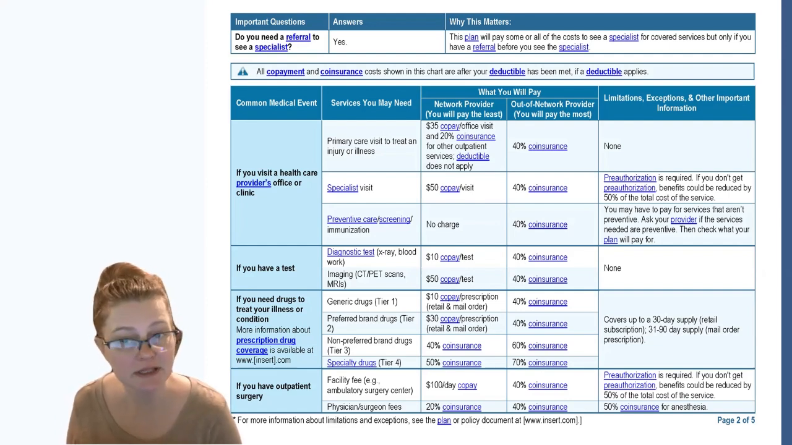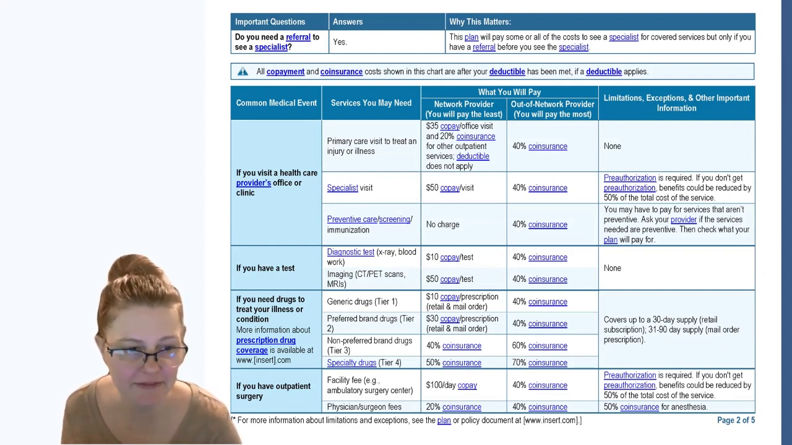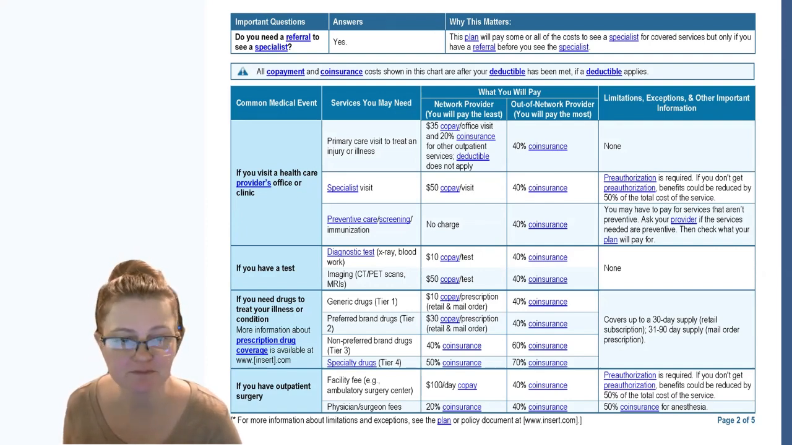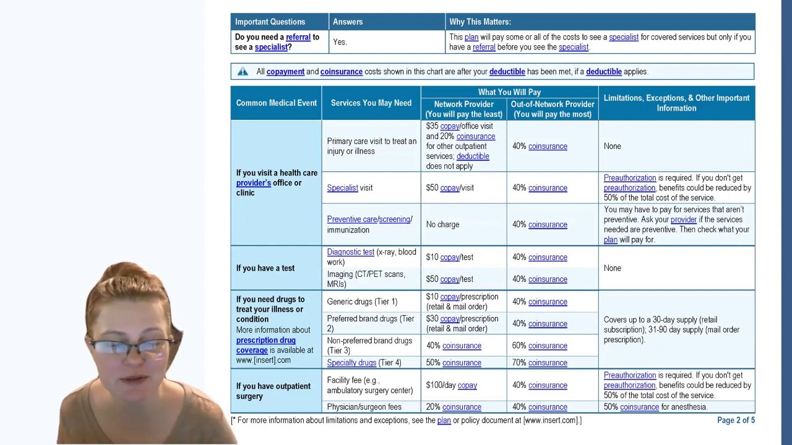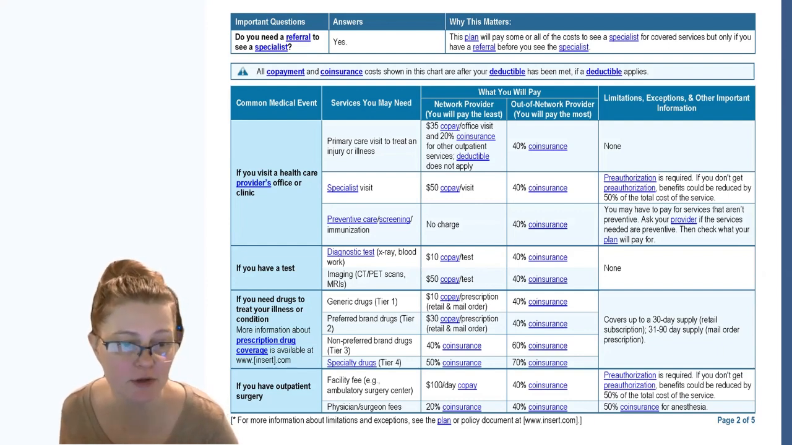And having this SBC is very helpful because oftentimes other information illustrating plan benefits aren't as specific, and so it can be confusing. It's helpful to have it listed in this way, where we can see generic drug would also be listed under Tier 1. It is a $10 copay per prescription. Not until you've met that $300 prescription deductible, though. You're going to be paying 100% until then. But once you've met that $300 prescription deductible, it would be a $10 copayment for generic, $30 copayment for preferred brand, and then a coinsurance for non-preferred brand drugs and specialty drugs.